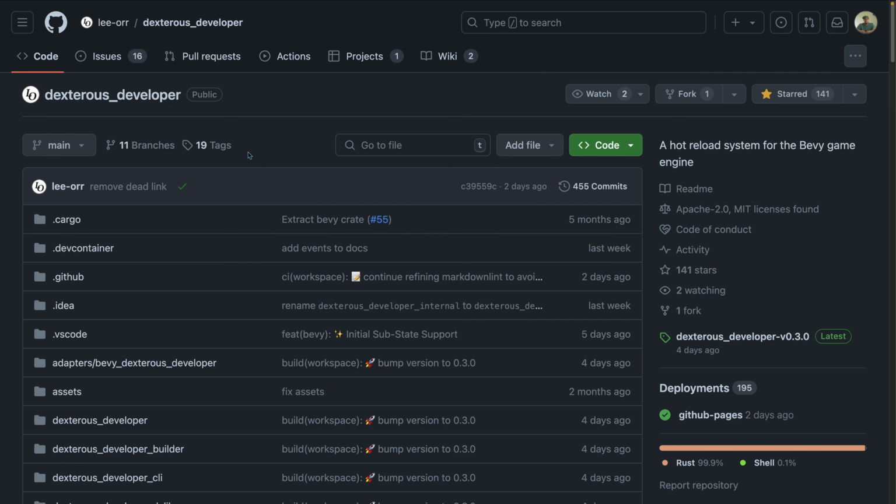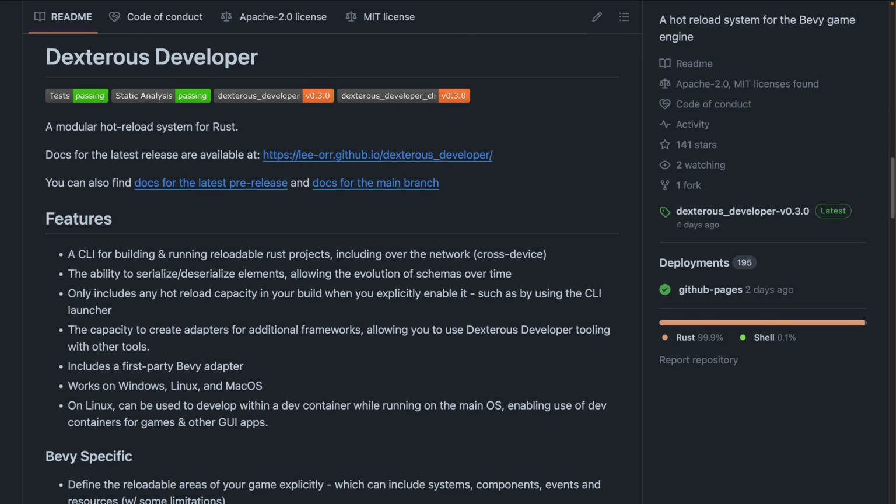Another exciting crate to see a release is Dexterous Developer. Dexterous Developer powers hot reloading your Rust game code. What can you reload? Any systems you want, resources, components, states that can be serialized, and events. It also, in this release, lets you develop on one machine and run the hot reloaded game on another machine, currently with the restriction that they have to be the same platform.